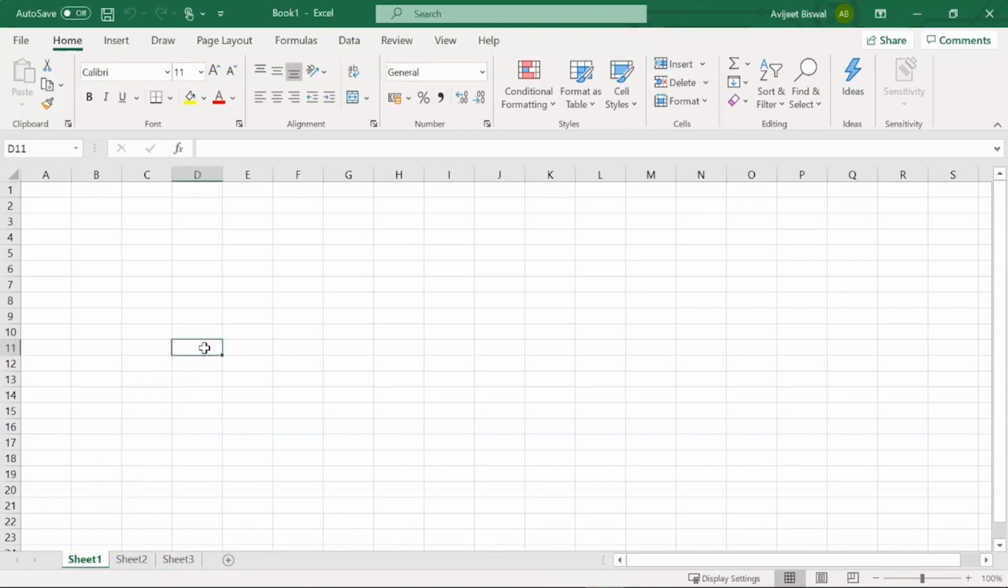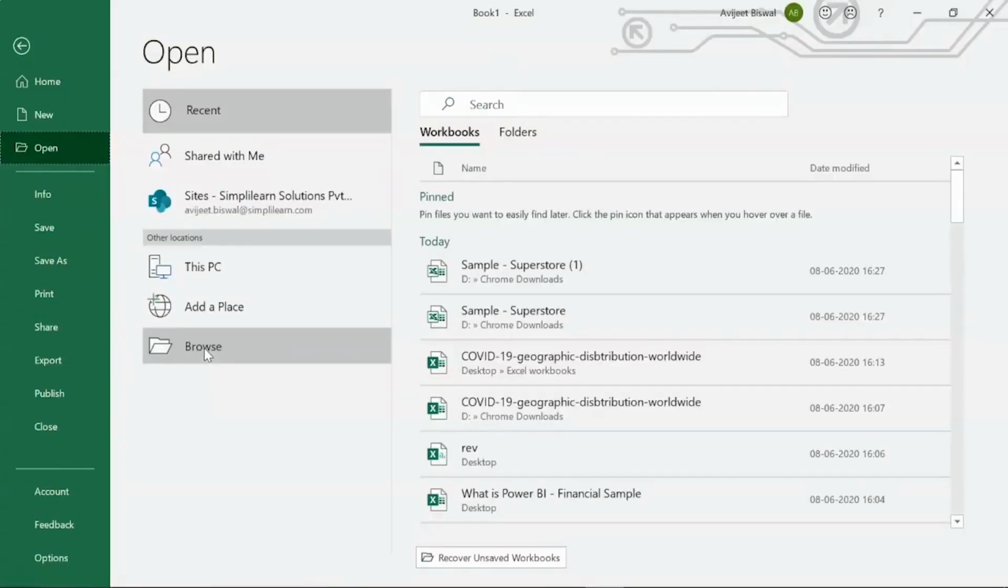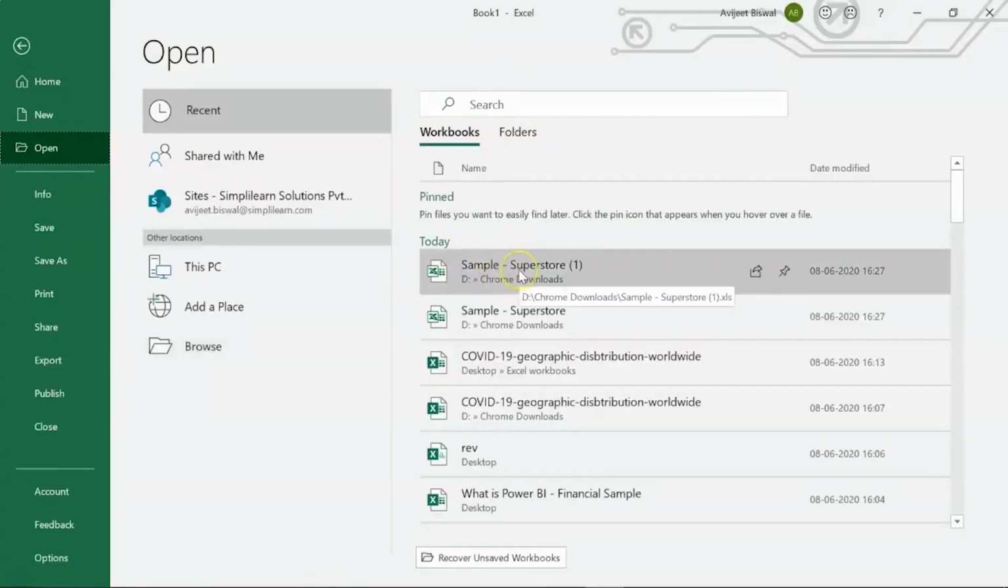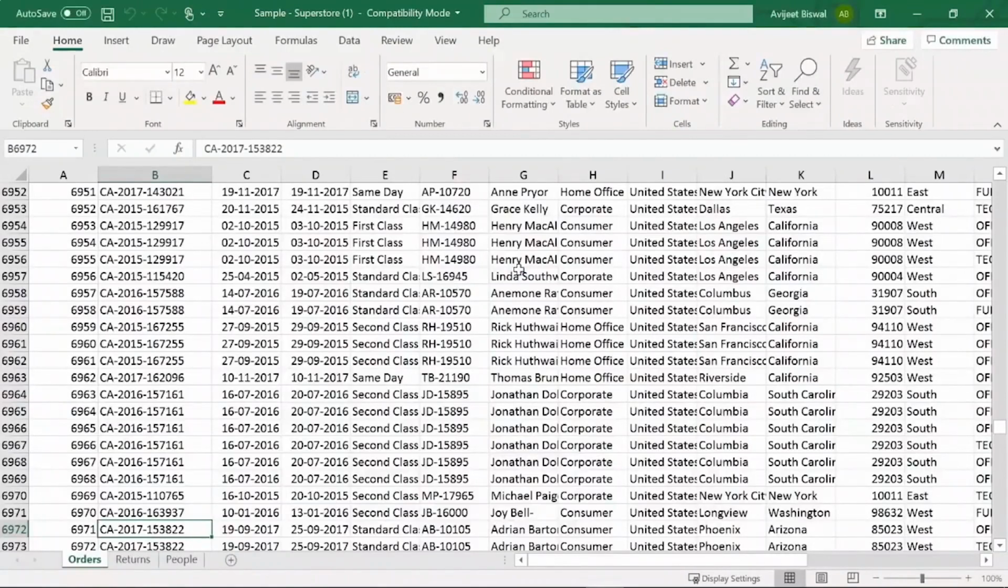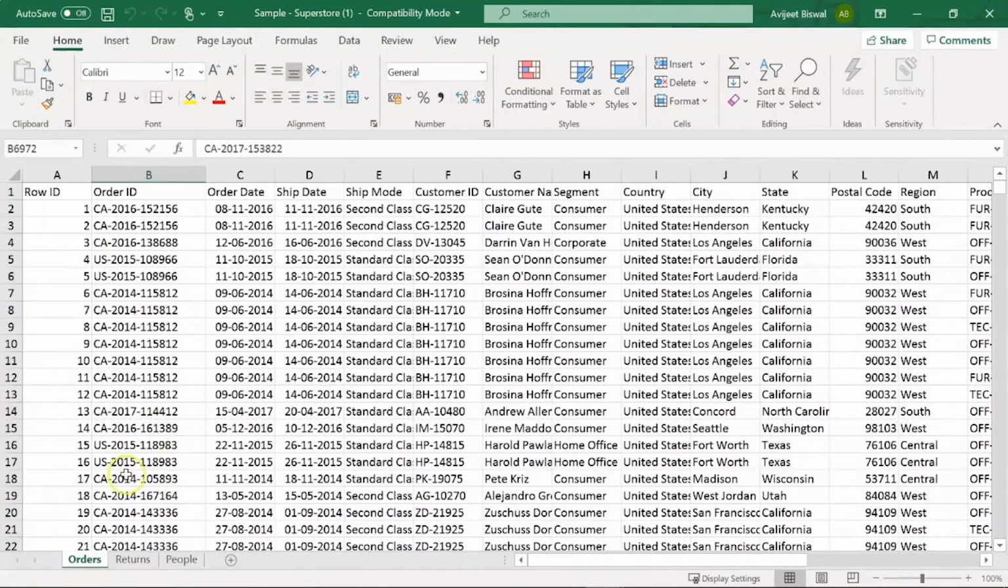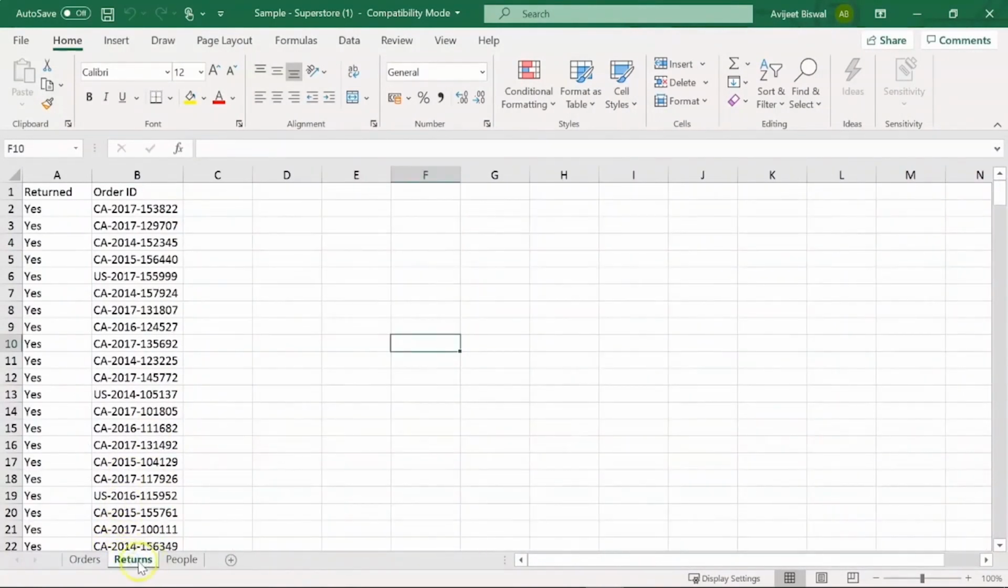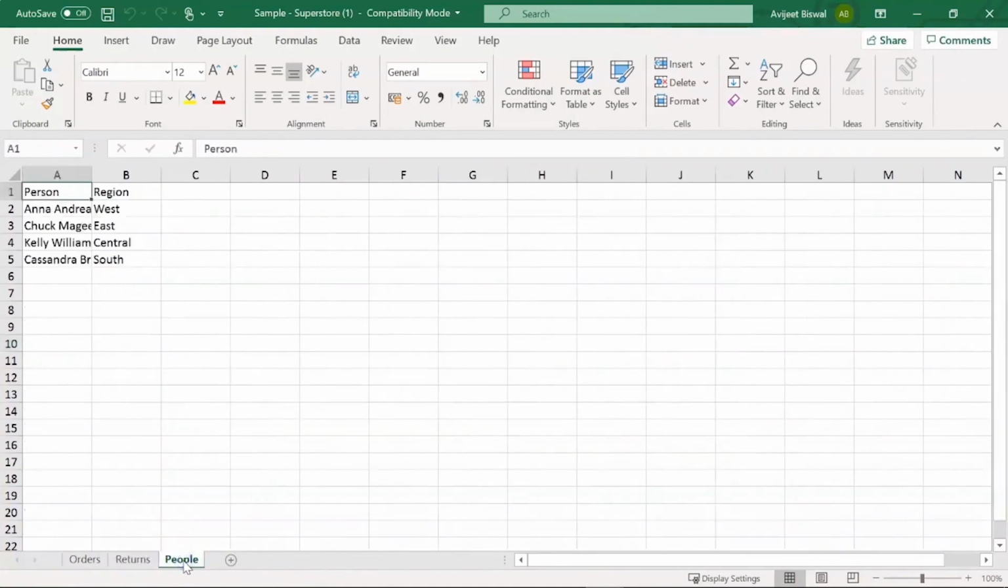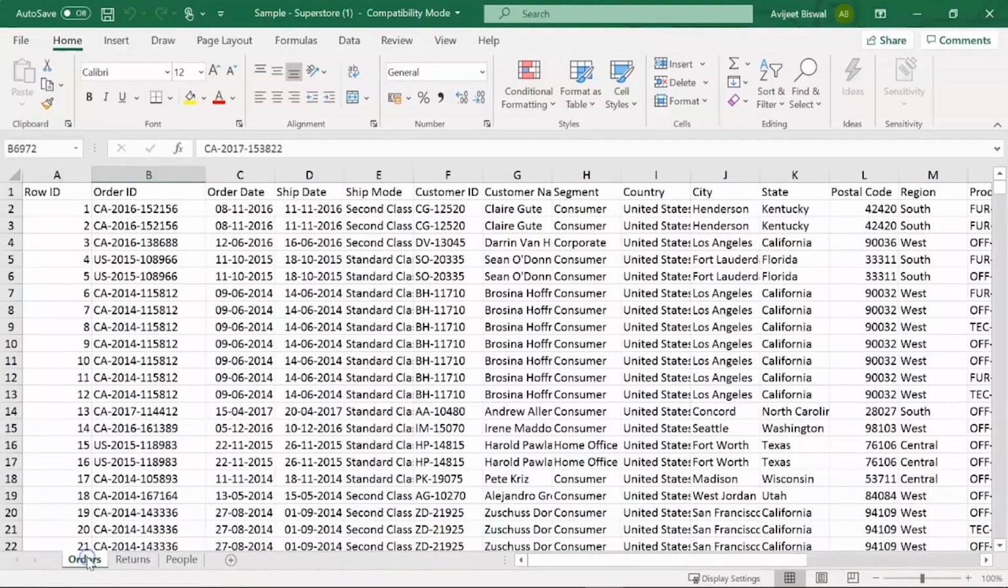Now to get a little more clarity on this, let me open a workbook that has multiple sheets or multiple tables. So I'll hit Ctrl O and I'll look for my sample Superstore dataset. Click on it. You can see this dataset has 3 tables. The first one is the orders table. The second one is the returns table, which has the detail about the orders that were returned. And the next table is the people table that basically has the person and the region to which the person belonged. So let me come to my orders table.